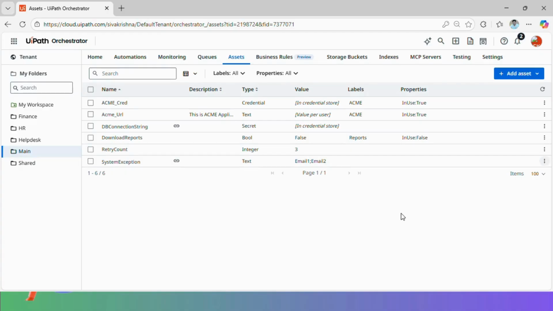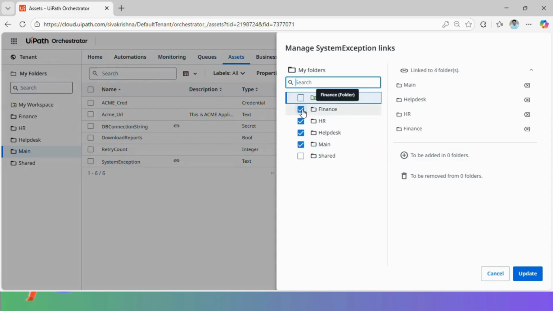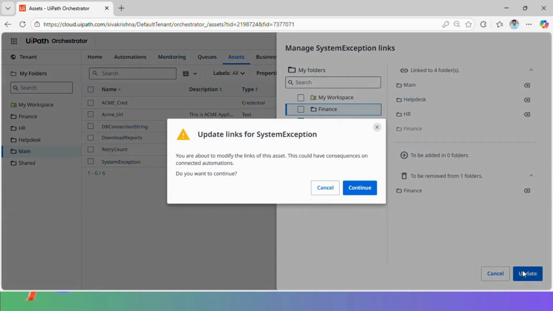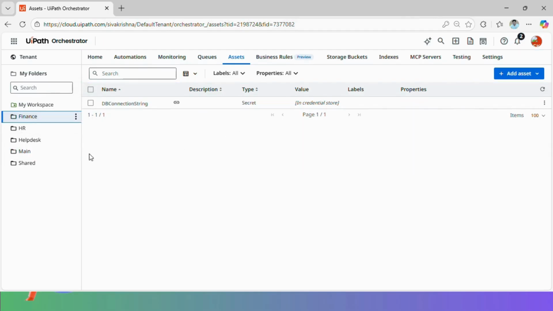If you want to unlink, we can select the asset and click on three dots, manage links, and then unselect the folder and click on update. Click on continue. And if you go to the finance folder, the asset is deleted, right?